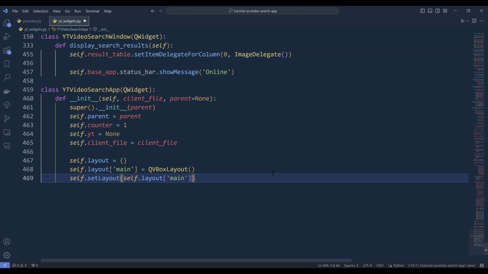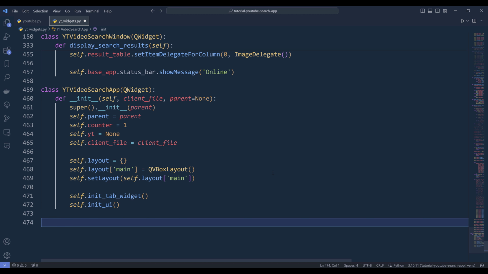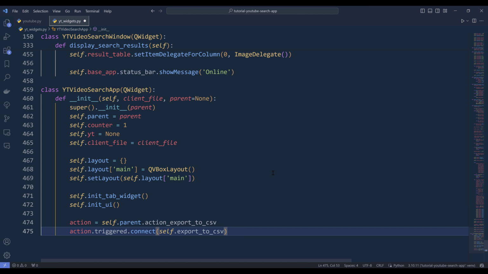Create a dictionary named layout in self.layout. Add an entry main to this dictionary and assign it a QVBoxLayout object. Set this QVBoxLayout as the main layout of the widget by using the setLayout method. Call the initTabWidget method to set up the tabs in the user interface. Also, call the initUI method to initiate additional user interface setups. Retrieve the export to CSV action from self.parent and connect its triggered signal to the exportToCSV method. This sets up the functionality to export search results to a CSV file when the action is triggered.